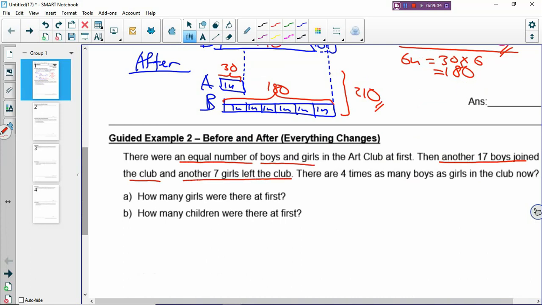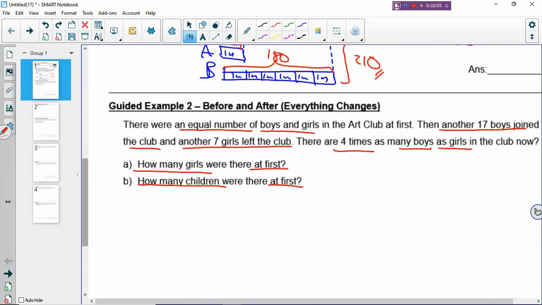Then 7 girls left the club. So there's also a change in the number of girls, right? Then how about the total? The total also changed, right? Because the total at the beginning and the total in the end have to be different. So the total has changed. So everything changes in this problem. Then in the end, there are 4 times as many boys as girls in the club now. So how many girls were there at first, and how many children were there at first? Alright, so this problem, the scenario is everything changes.